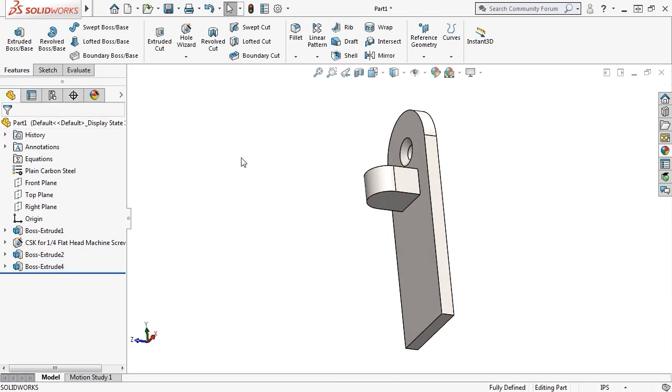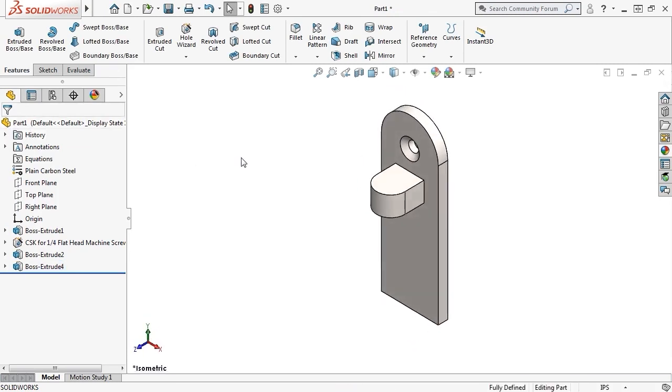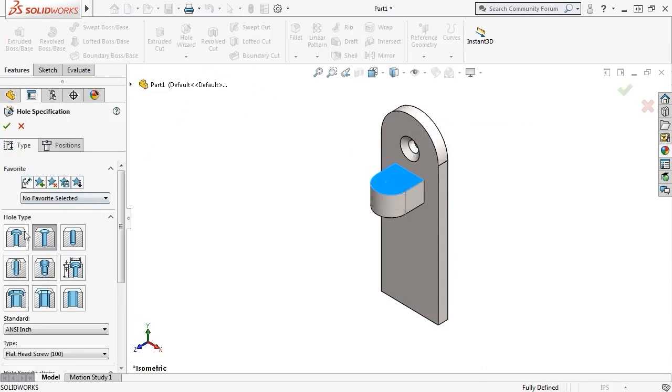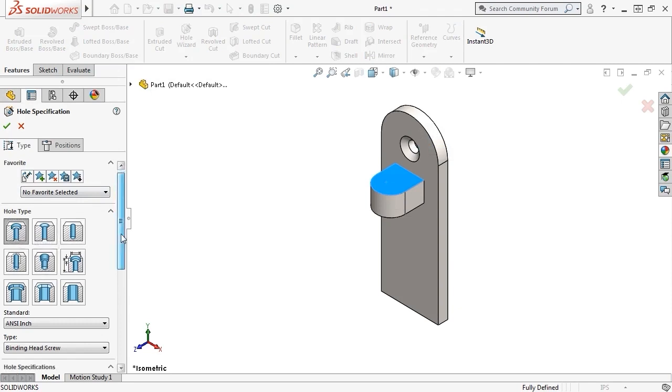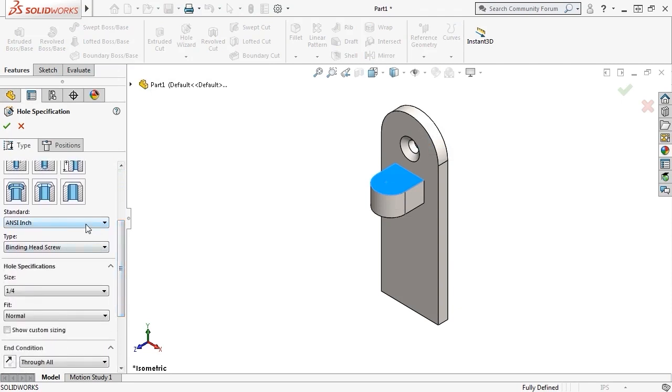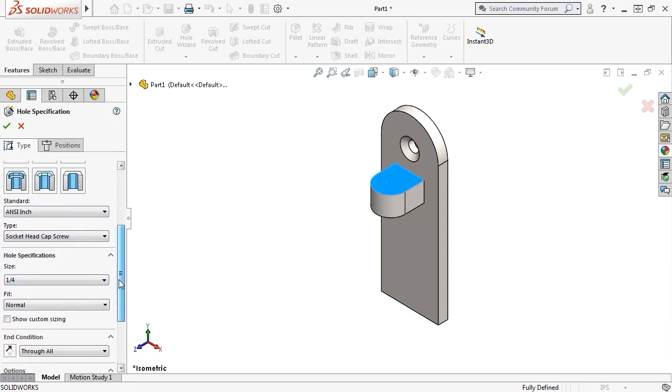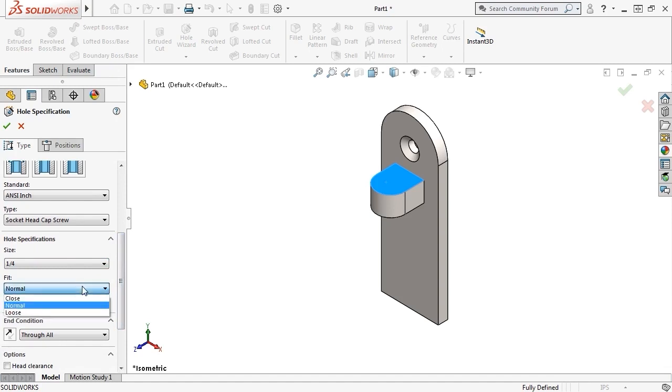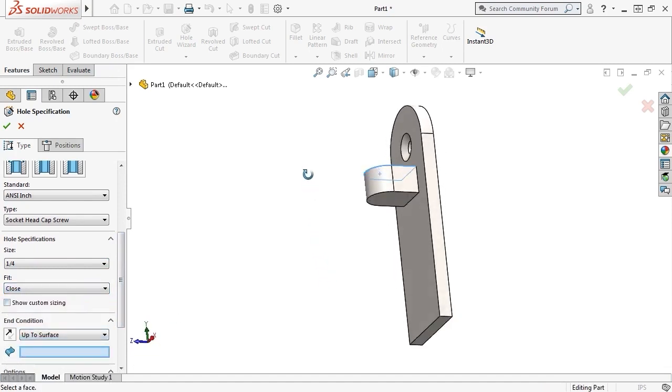Now that the boss is fully created, I can make the next feature, the hole wizard hole on this top face. I'll select the face and launch the hole wizard. This hole is going to be counterbored, again using the ANSI inch standard. I'll set the type to socket head cap screw and the size to 1/4 inch. The end condition will be up to surface, using the bottom face of the boss as the end surface.